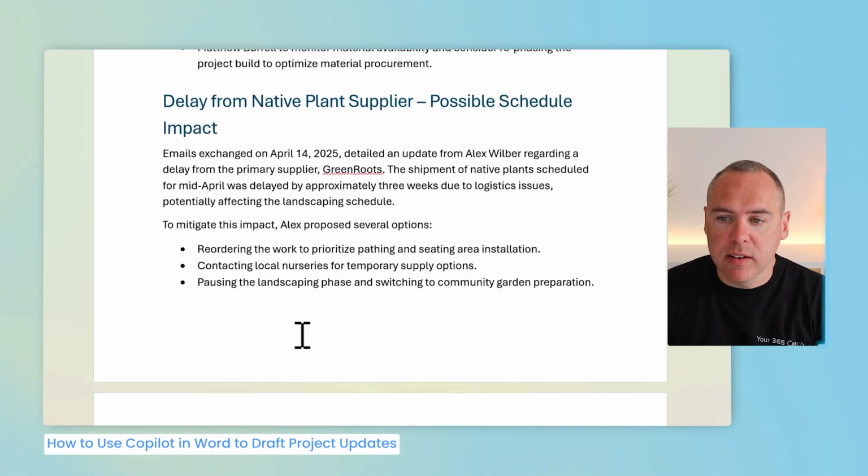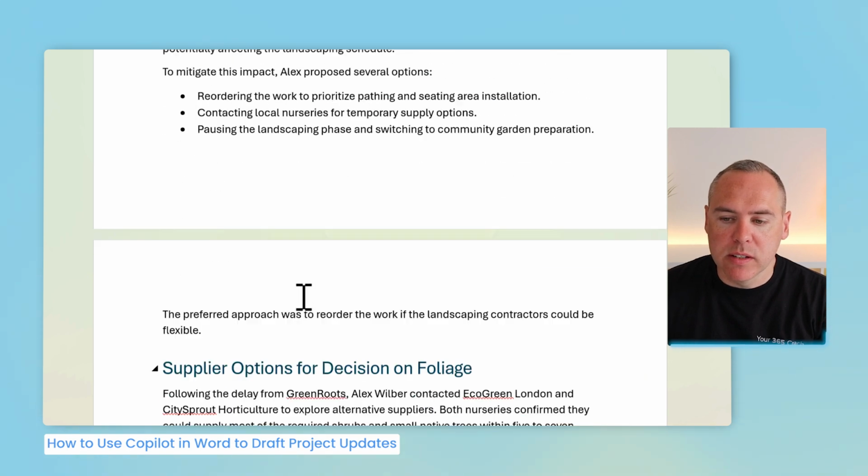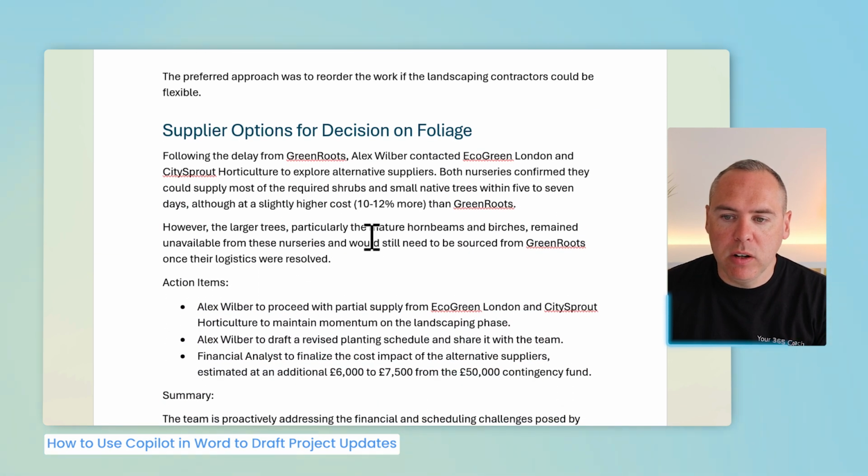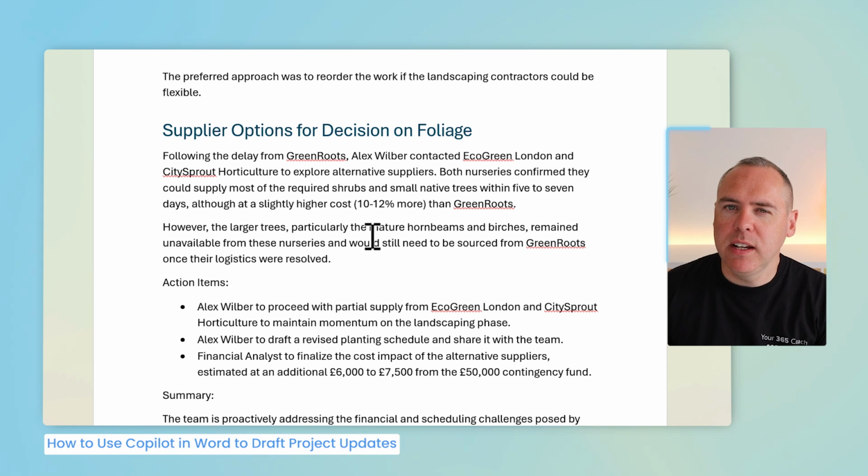It's taken details from our email threads and brought them all together in a handy summary, outlining what was discussed, and also the final option that we took around the supplier options. This now could be shared with my project team or added into our project storage area, outlining all the key discussions and the meetings we had during this week.